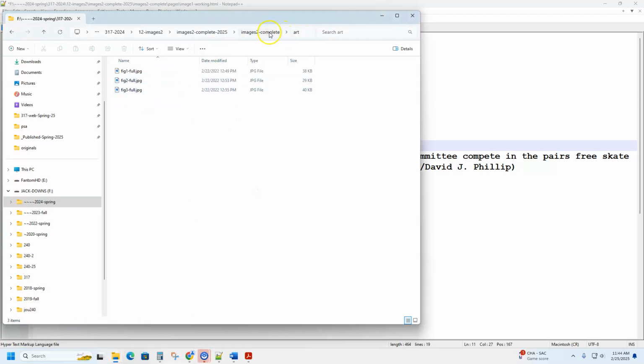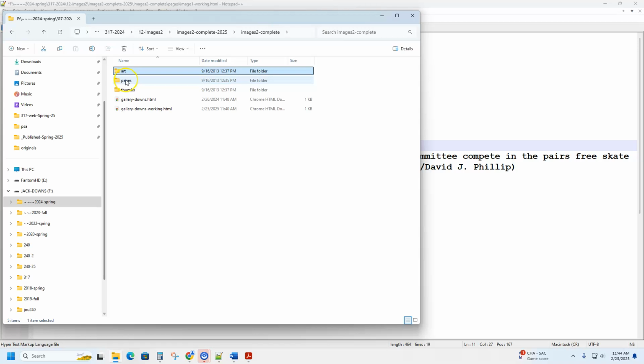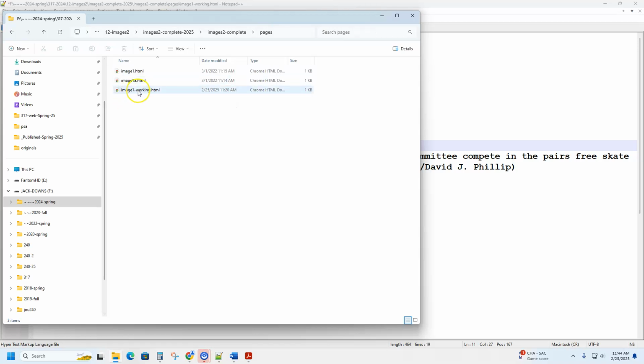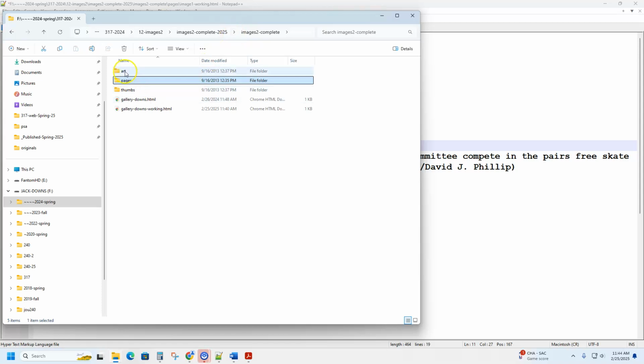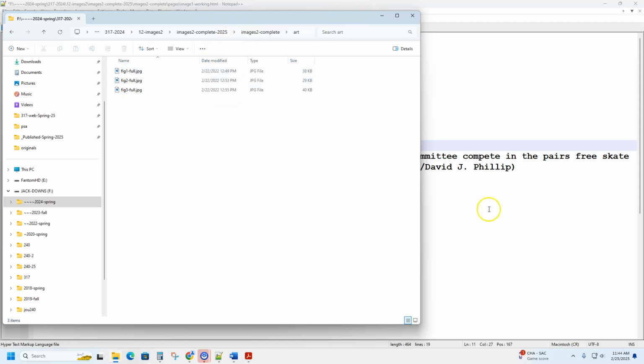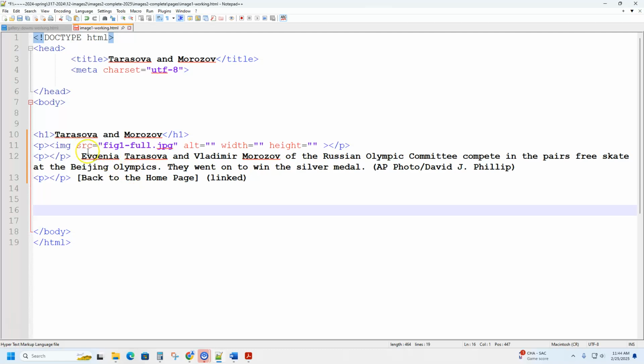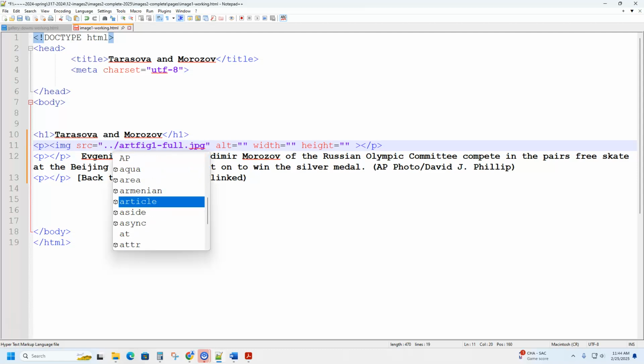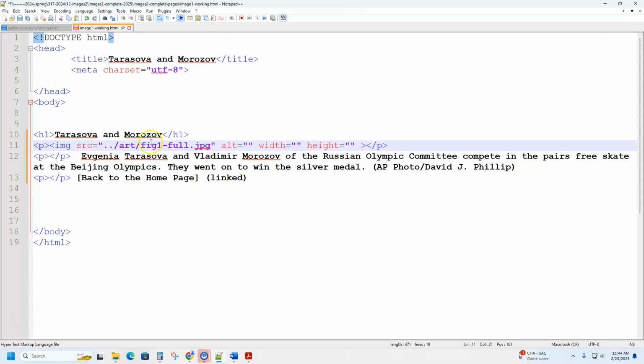I have to go up. Oh, I have to go find it first. I'm in the pages folder. I have this file open here right now, right? I'm going to go out of that folder, and I'm going to go into the art folder and find it there. So I'm going to go up out of the folder. This is relative paths. Dot dot slash, into the folder called art, slash.